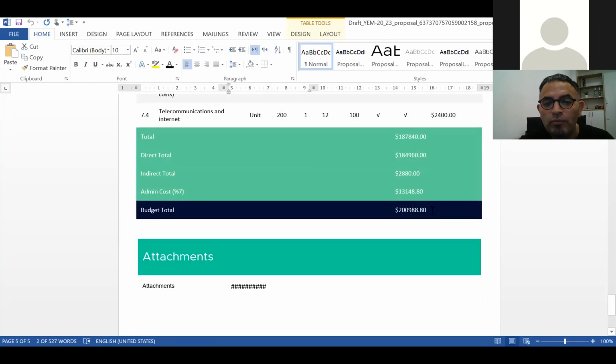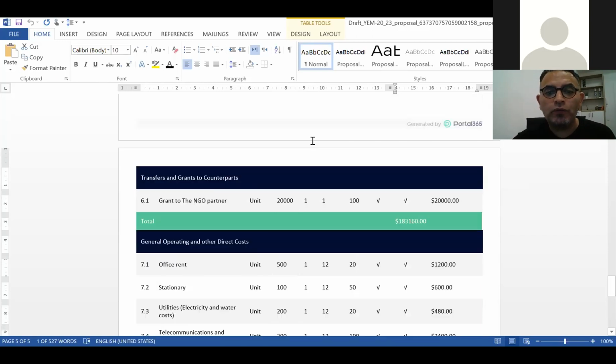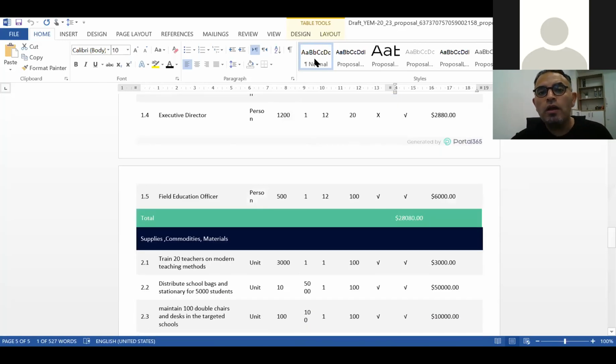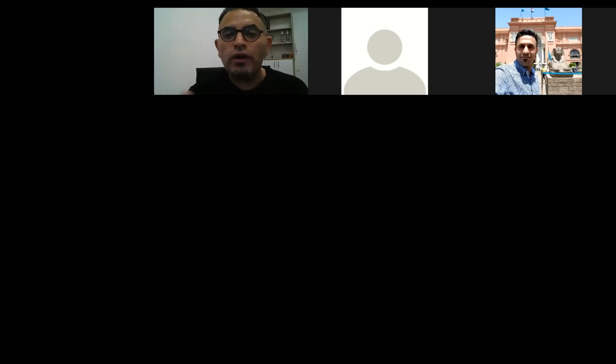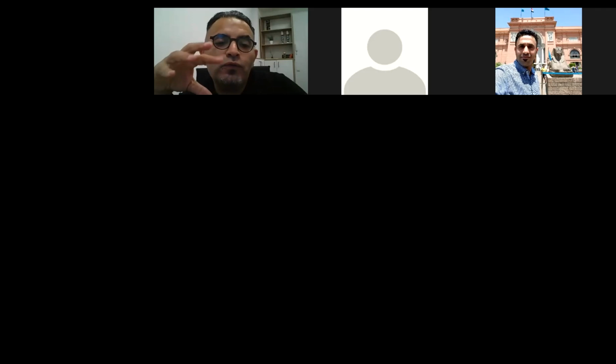We will have the total budget of $201,000. I hope this is giving you a good example of how to work on the budget. I'm sure most of the donors, every donor, has their own different template. But if you learn how to do it once, then you will be able to develop the budget every time.